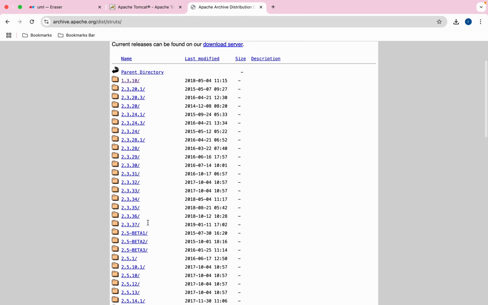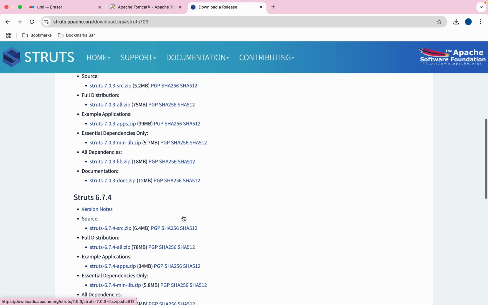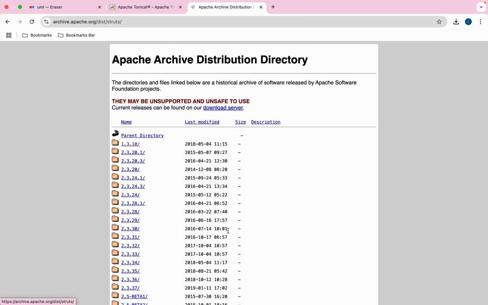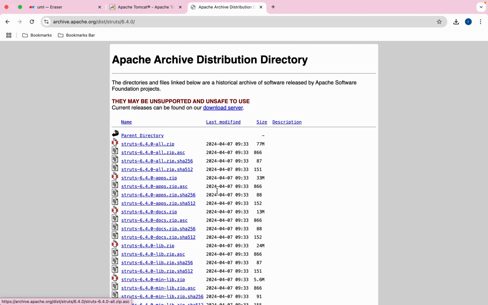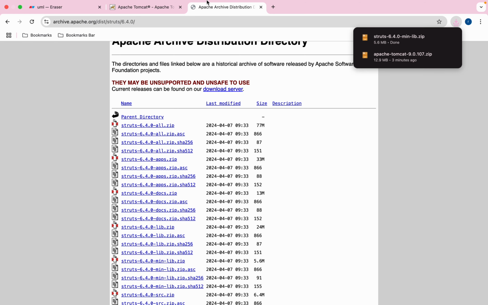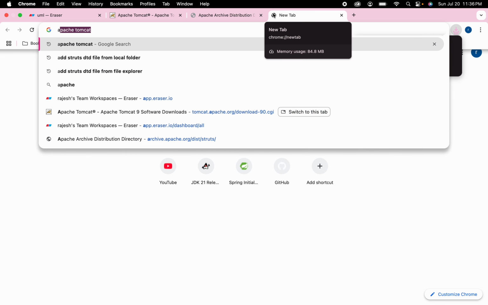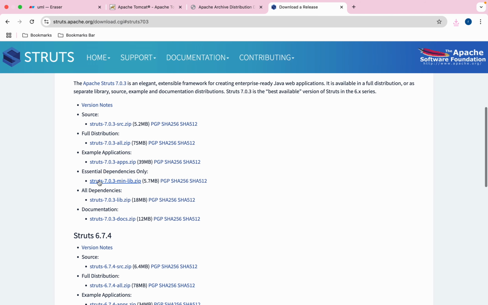So go to struts.apache.org, click on download, and here you can go to the prior versions and there you can select 6.4.0. Here I need to download the min lib zip. Min lib zip is nothing but the jars which are essential for creating the application. If you see here, essential dependencies only is nothing but min lib zip. So I have downloaded it.